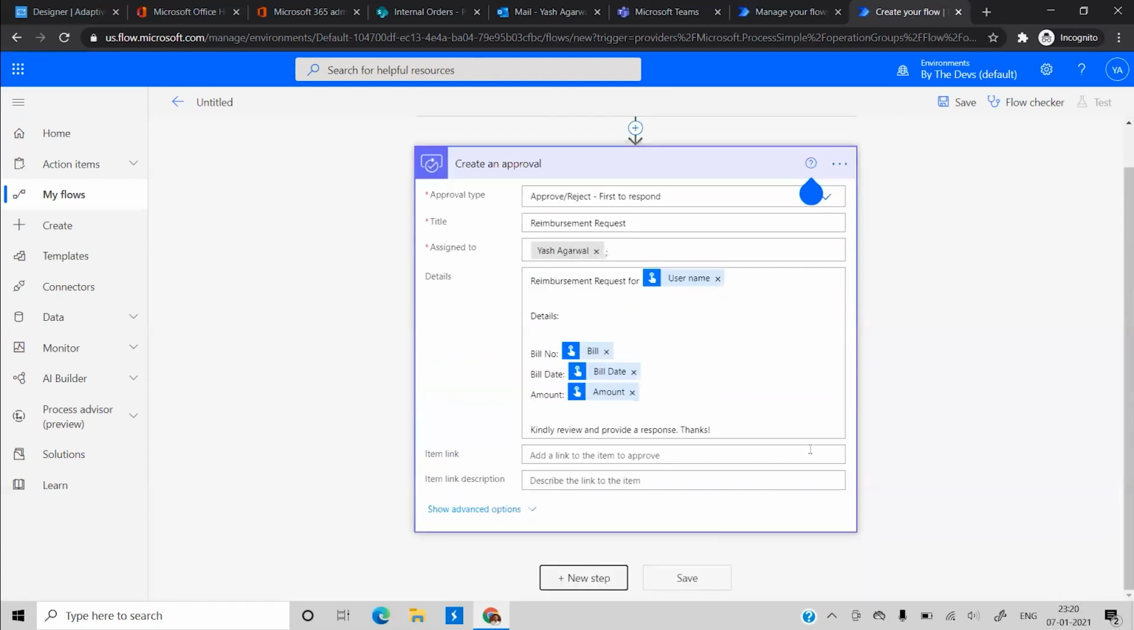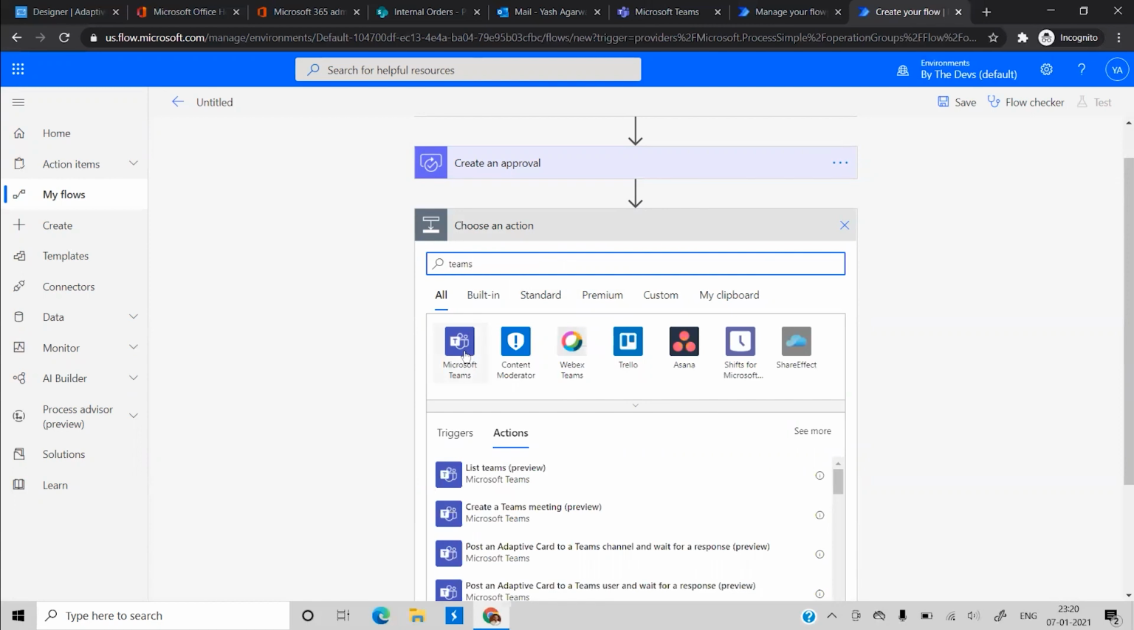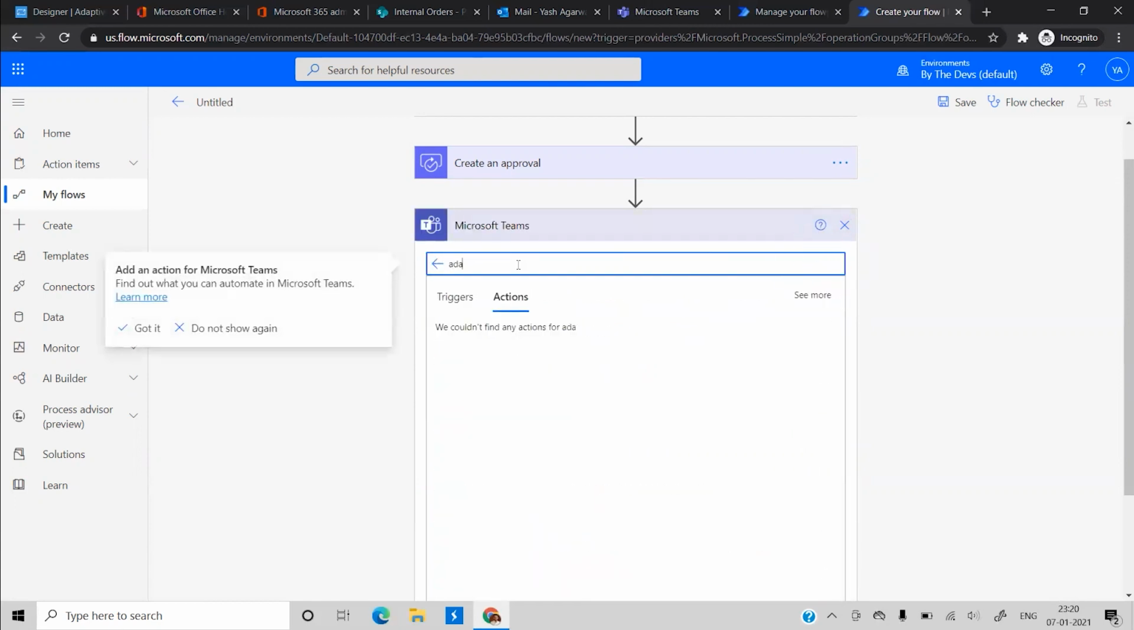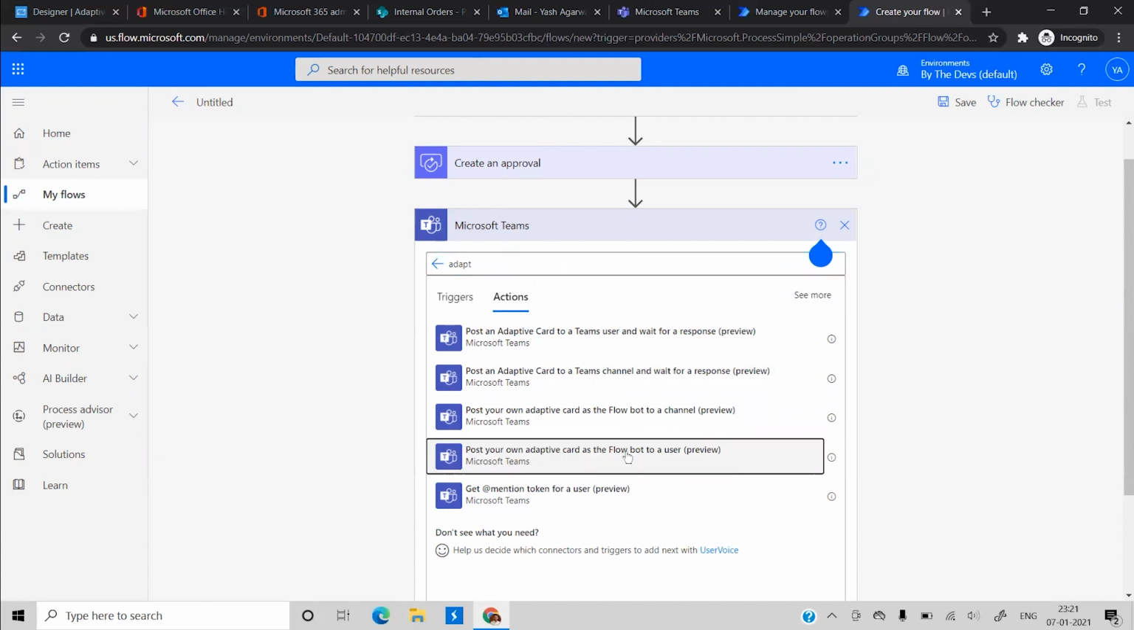And then in the new step, what I'm going to do is look for Teams and search for adaptive card. So you can see that there are multiple options over here. Post an adaptive card to a Teams user and wait for a response. You can also put it to a Teams channel and then wait for a response. Or you can post it as a flow bot to a channel or to a user. Nice. I'm going to use this one, the post your own adaptive card as a flow bot to a user.